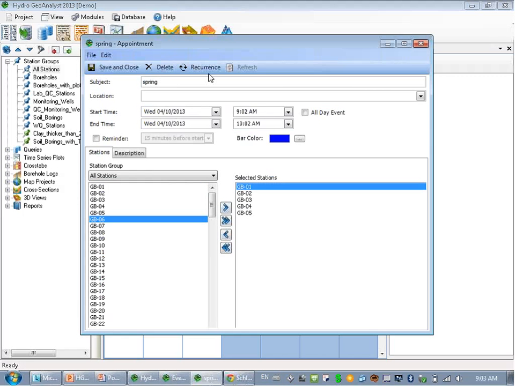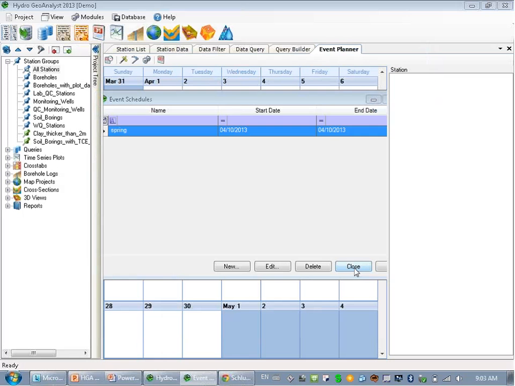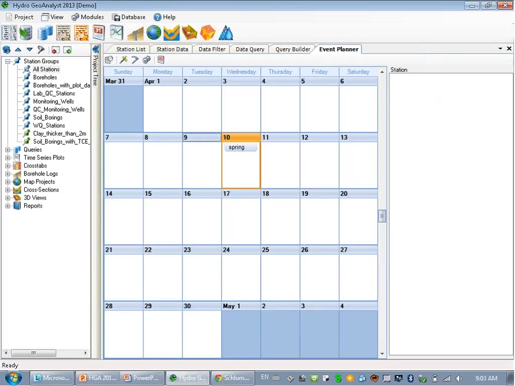You also have an option to set a recurrence if you like, so these can be once a month, once every 3 months, once a year, however you want your schedule. So when you create a new schedule, you will see that it occurs on the calendar of the event planner, and when you click on that day, it will indicate those are the stations that are due for scheduling that day. So then you can create a plan for those stations.